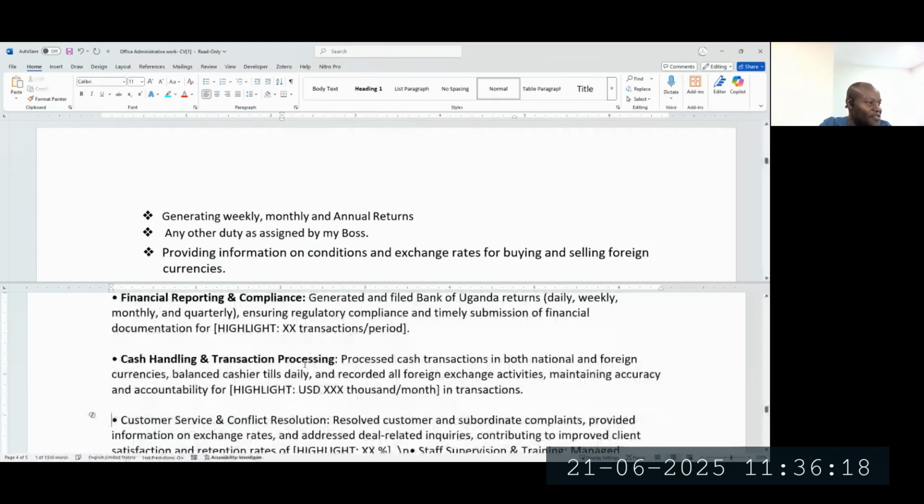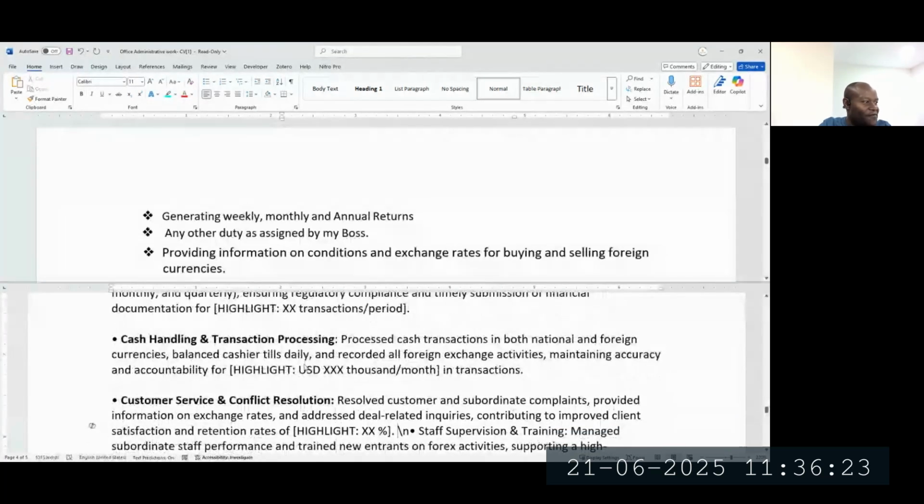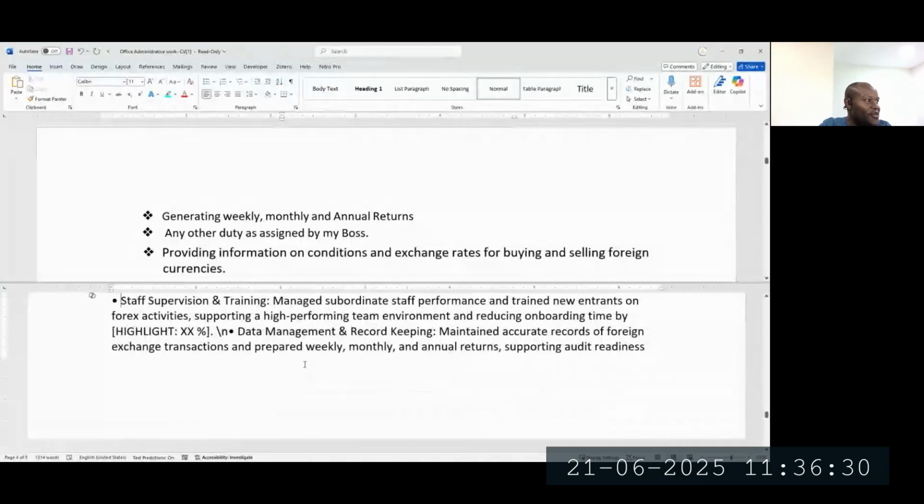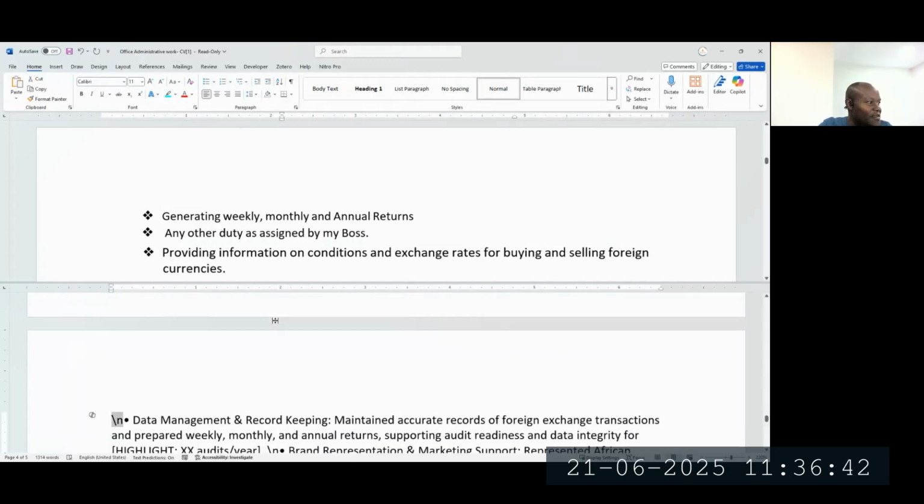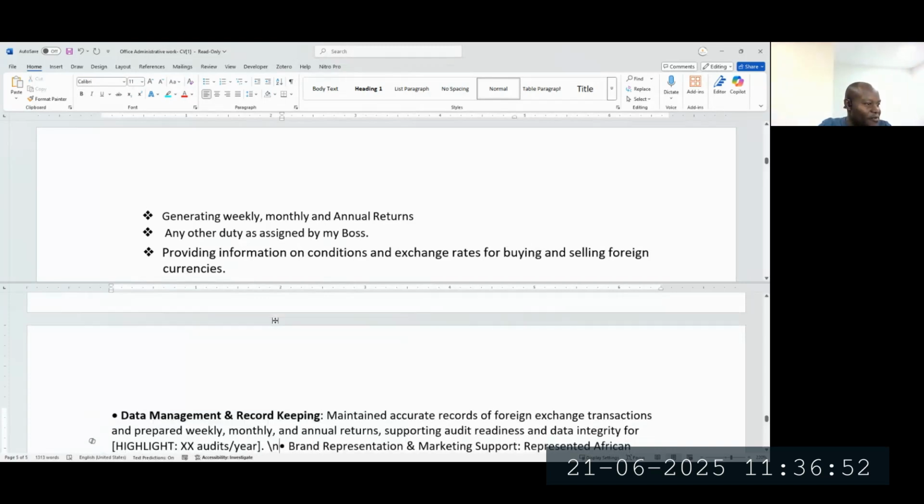And then customer service and conflict resolution. This is done. And then she says staff supervision, training. So you can see Sima's CV has changed already just by running it through the first 4 sections of the AI. Okay, manage subordinate staff and training, and then data management. Here we go, record keeping, and then we have brand representation.